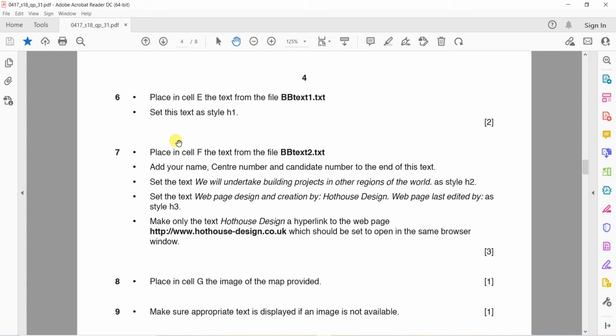Then, what's next? Place in the cell F the text from the file bbtext2. Add your name, center number, candidate number at the end of this text. Set the text, we will undertake building projects in other regions, as H2. Set the text, web page design creation, web page last edited as H3. Make only the text as hyperlink to this web page. Okay, so let's do that.